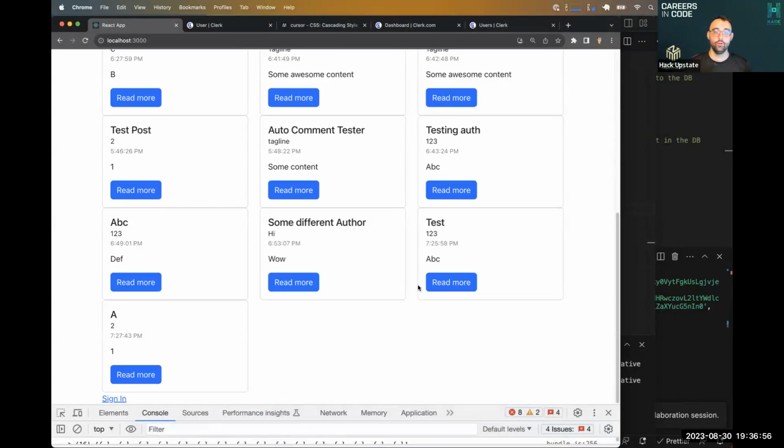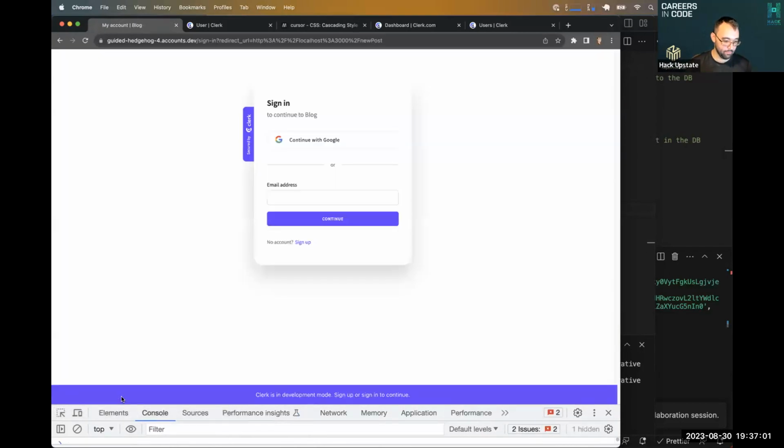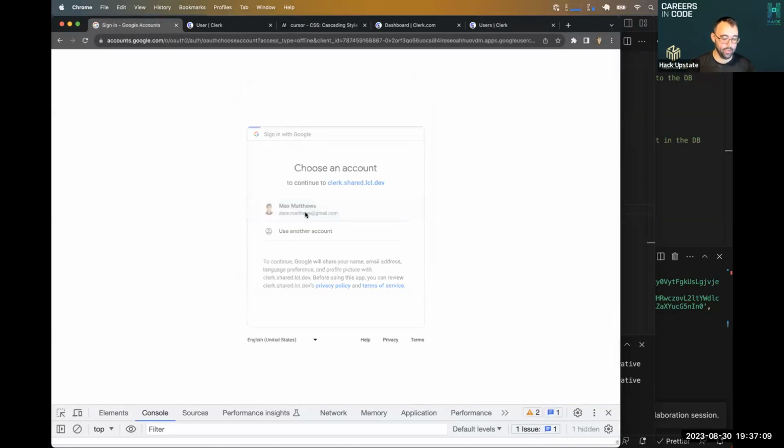Okay, no user signed in. I have a sign in button. I hit sign in. I don't know what that error was, but we're going to ignore it because it took me to the login screen. I'm going to continue with Google. I'm going to pick my Gmail account.